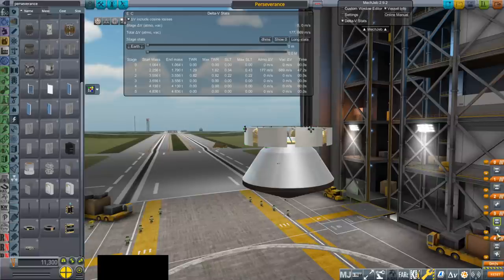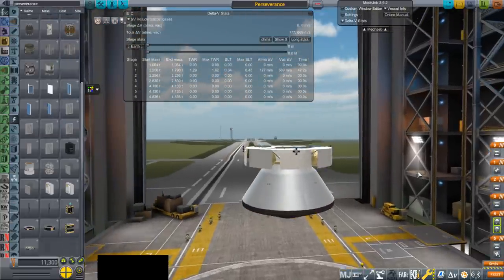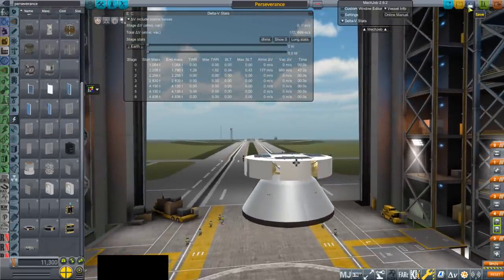The cruise stage goes off first. The parachutes happen. The shell goes off, and those activate. The heat shield goes off after the parachutes. Then the shell goes off. Then the thrusters go, and then it decouples off the rover. Okay, so that's our setup there.